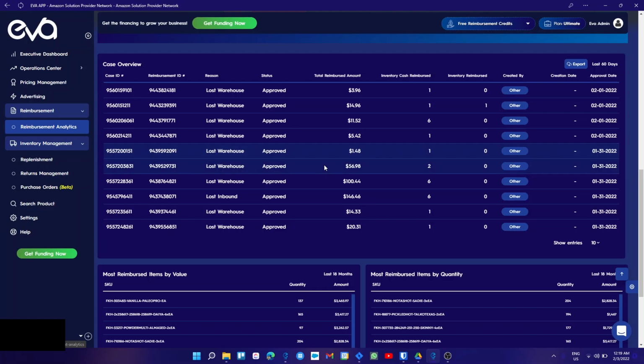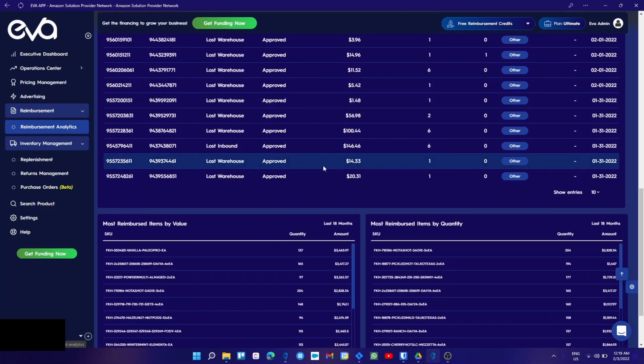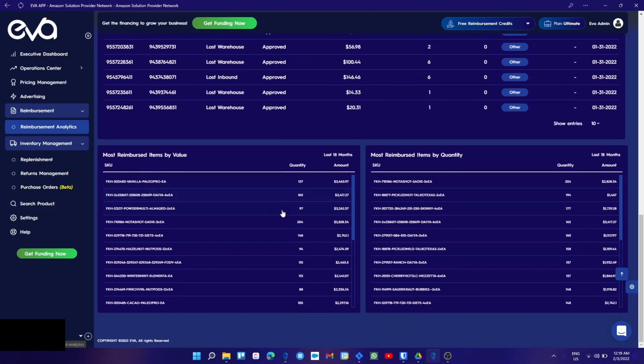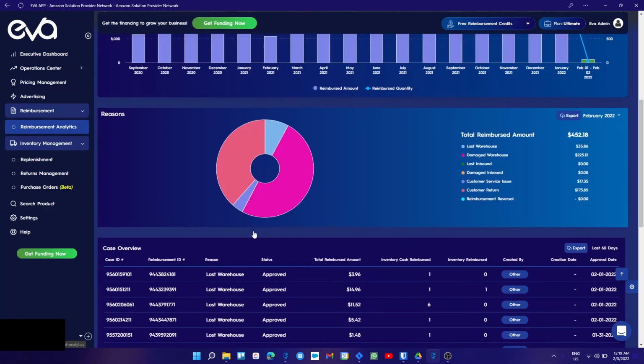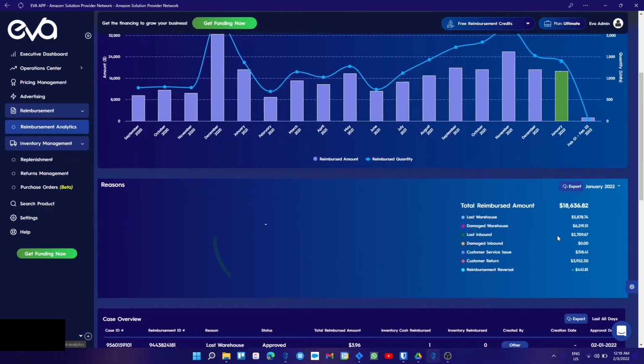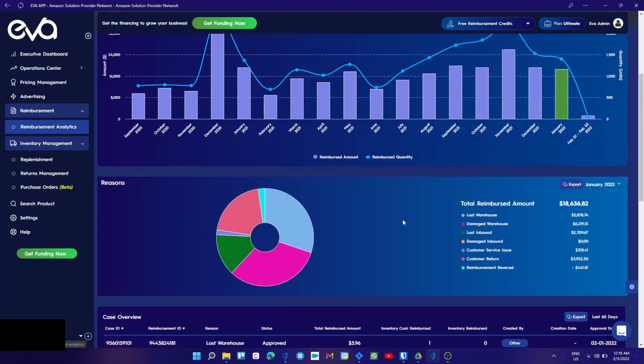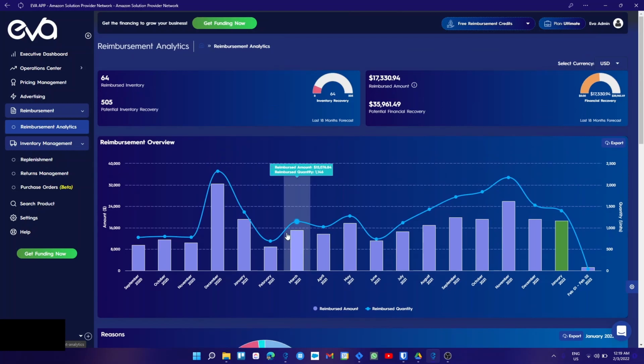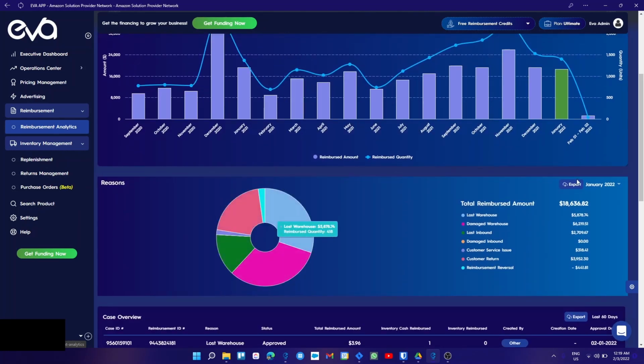Our main feature here is to be as transparent as possible to make sure that you have all of the necessary information to keep track of every single claim. By clicking on this graph, you will also see an overview of that specific month. All of the information here is exportable as well.